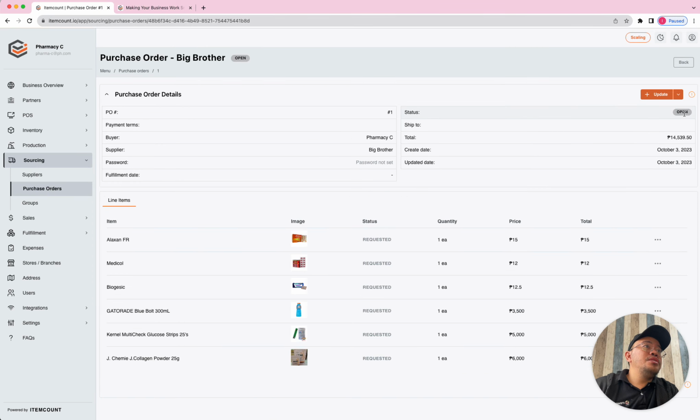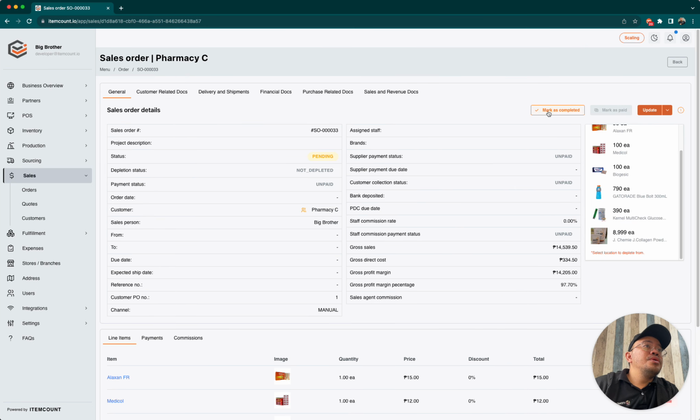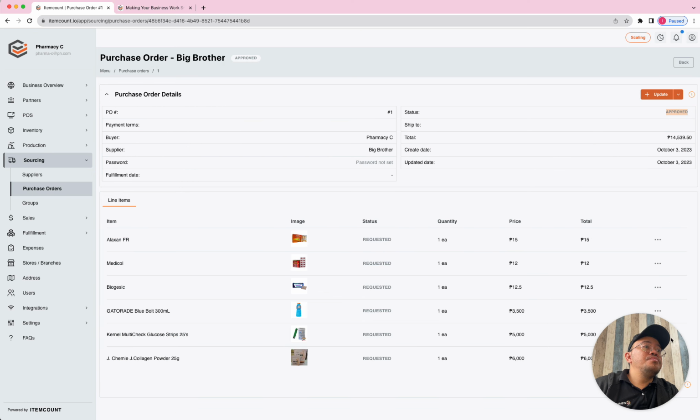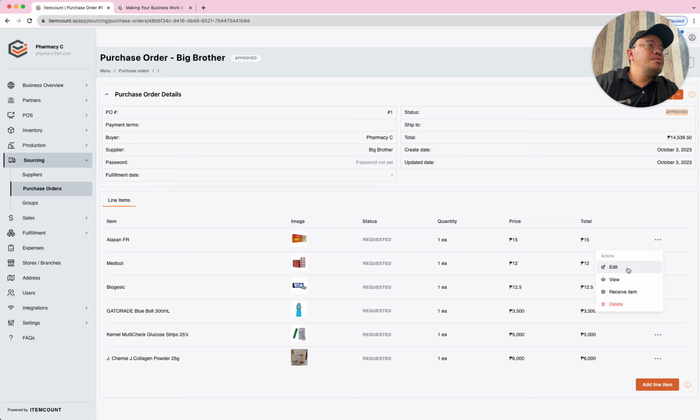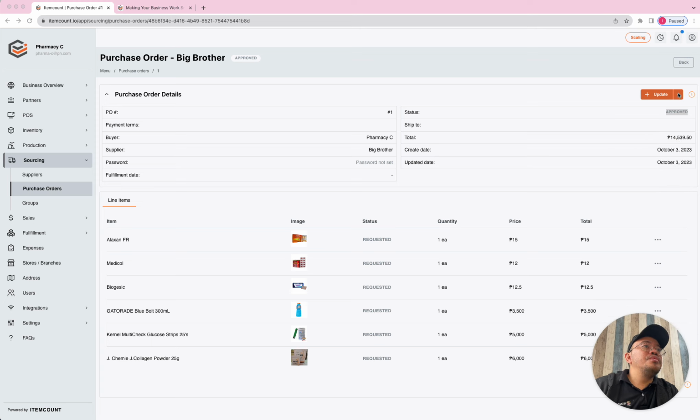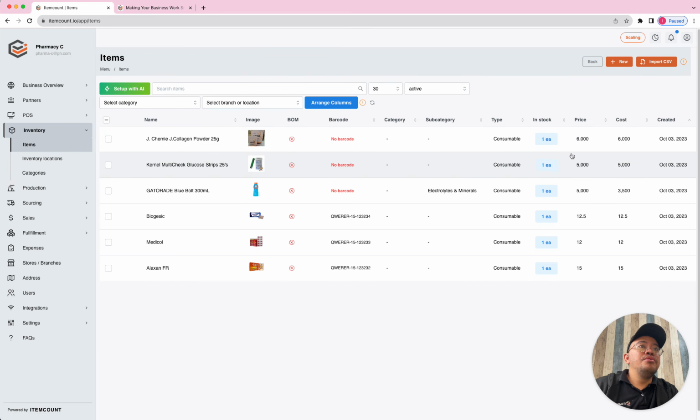Let's check again. It is open status, meaning it's not yet ready. It should be approved. If I mark this as completed, with auto deduct, it is now approved. If I receive this item, we can actually receive it as a whole. Receive all items. Now the items are all received. If I go to my inventory, it's not blank anymore. All these 6 items are inside my inventory now.